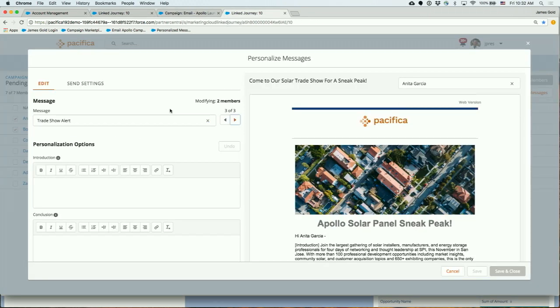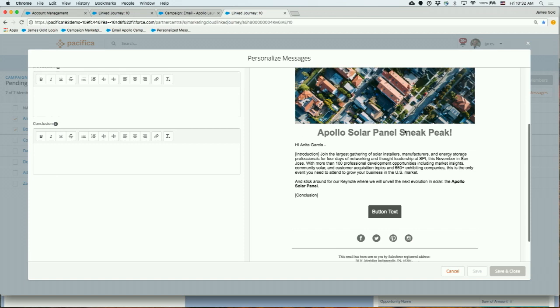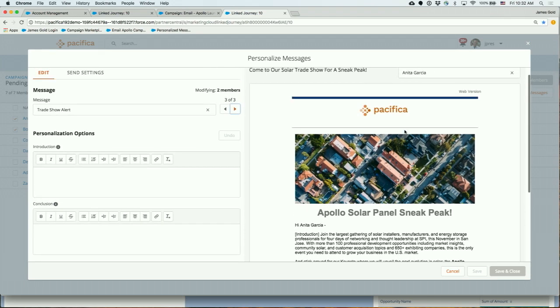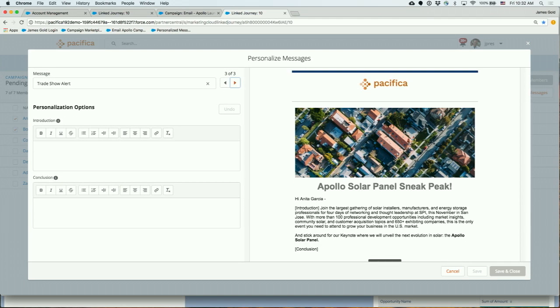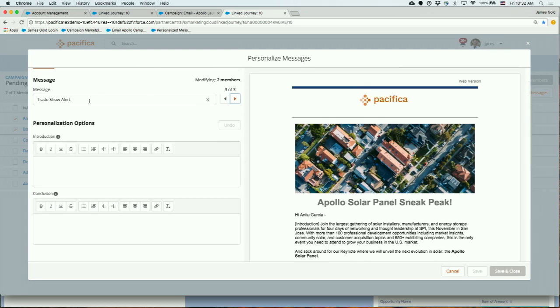If you click that, you'll jump in here, and you can see here's a pre-built message created by the marketing folks at Pacifica. It makes his life a whole lot easier. You have beautiful images, the banner logo, some text. But if he wants to customize this message, he can do that really easily.